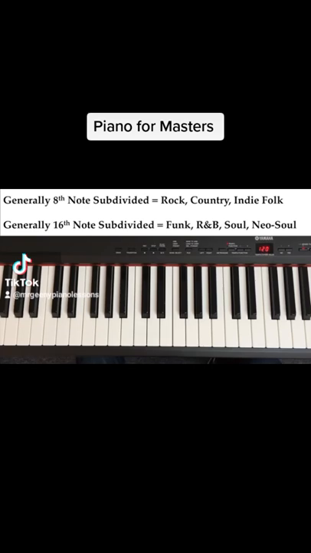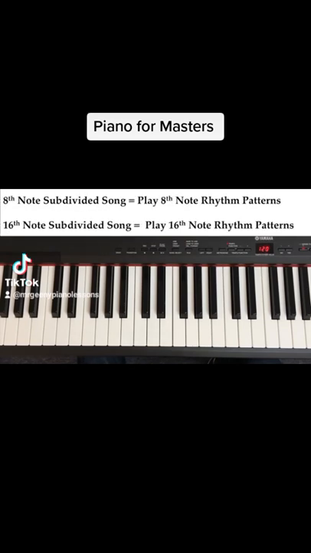So if the bass player is playing a lot of 8th notes, then you know the song's going to be rhythmically subdivided in 8th notes. If you hear the bass player playing a lot of 16th notes, then you know the song is 16th note subdivided. And that's important because that dictates what you're going to play on the piano. So if your song is 8th note subdivided, you're going to be playing 8th note rhythms on the piano. If your song is 16th note subdivided, you're going to be playing 16th note rhythms on the piano.